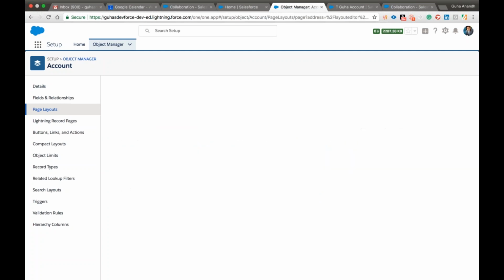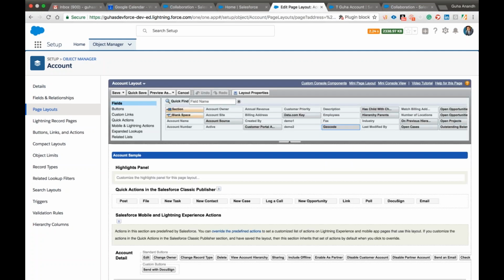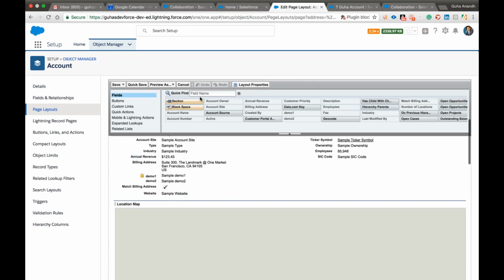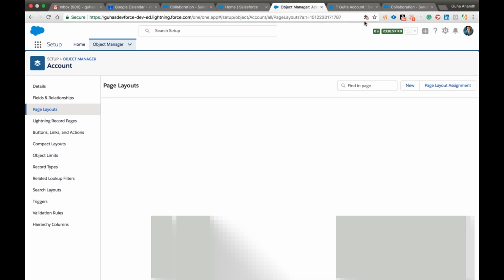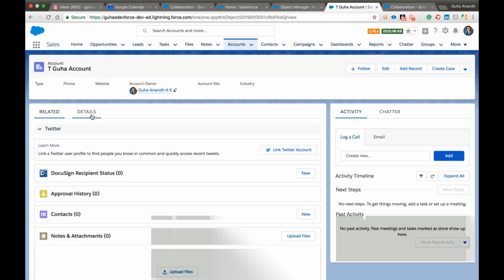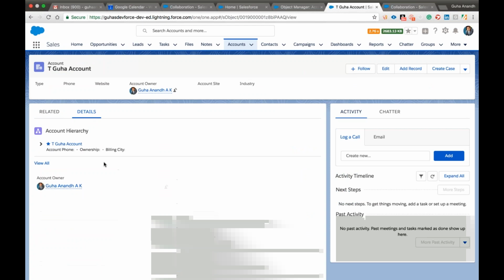So it should be account layout. Okay, why am I not able to see my ownership field?